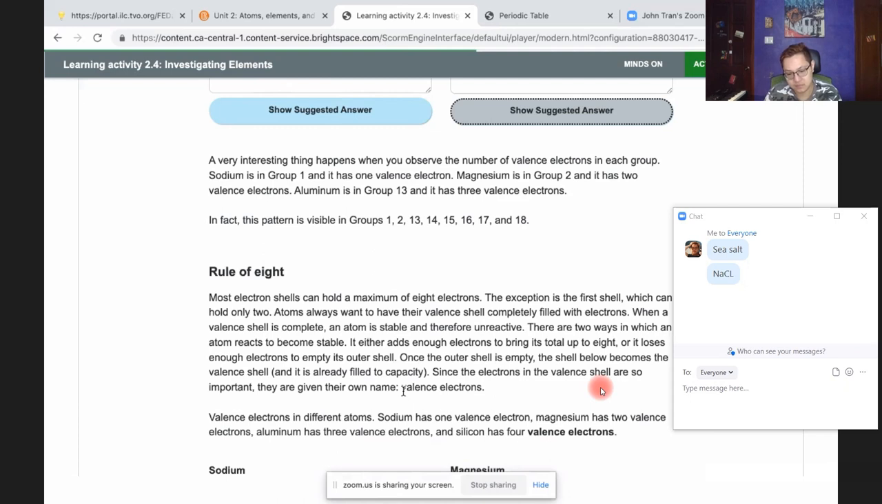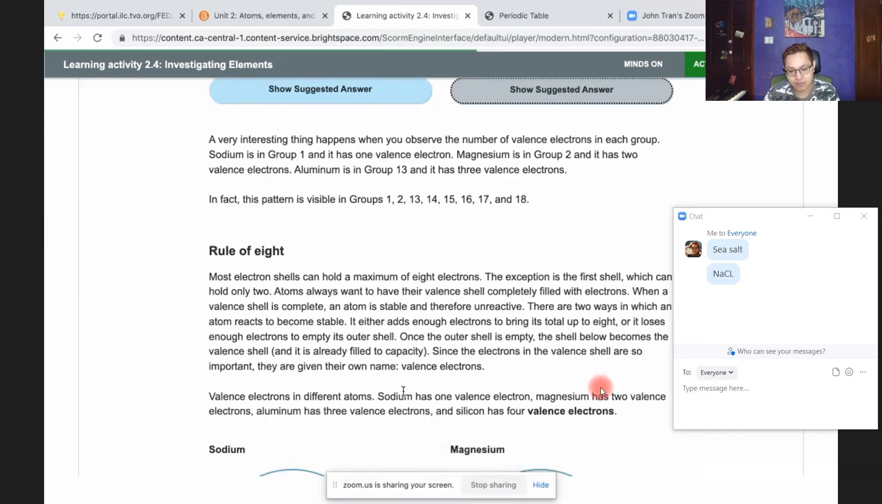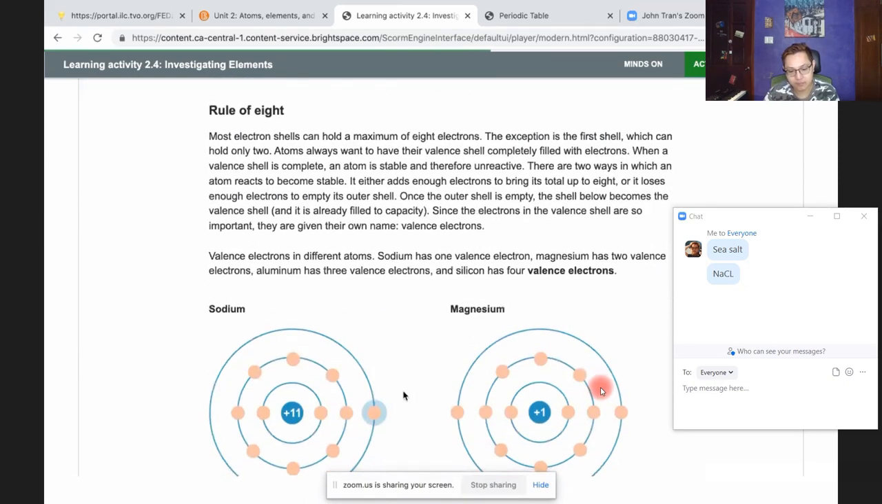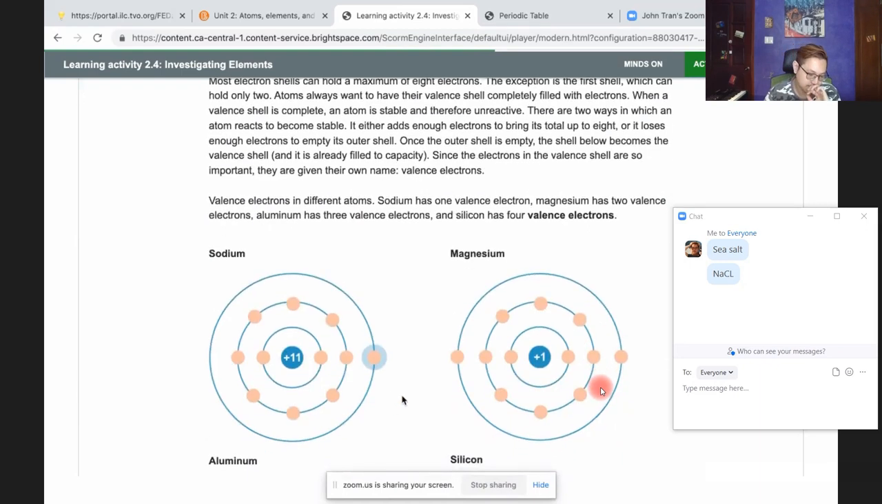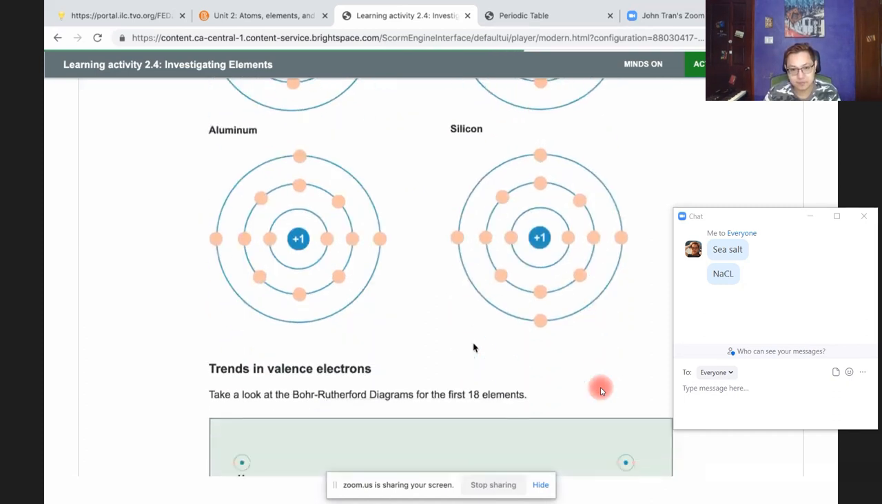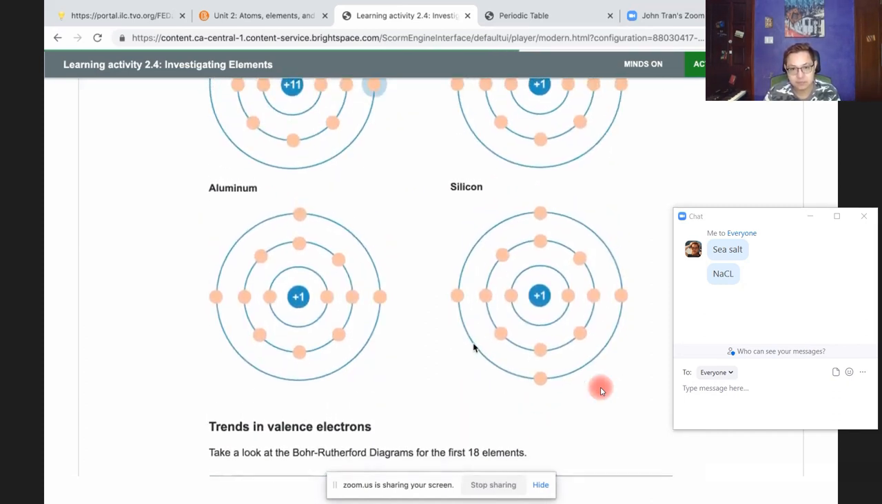Valence electrons in different atoms. Sodium has 1 valence electron. Magnesium has 2 valence electrons. Aluminum has 3 valence electrons, and silicon has 4 valence electrons. Sodium, 1. Magnesium, 2. Aluminum, 3. Silicon, 4.